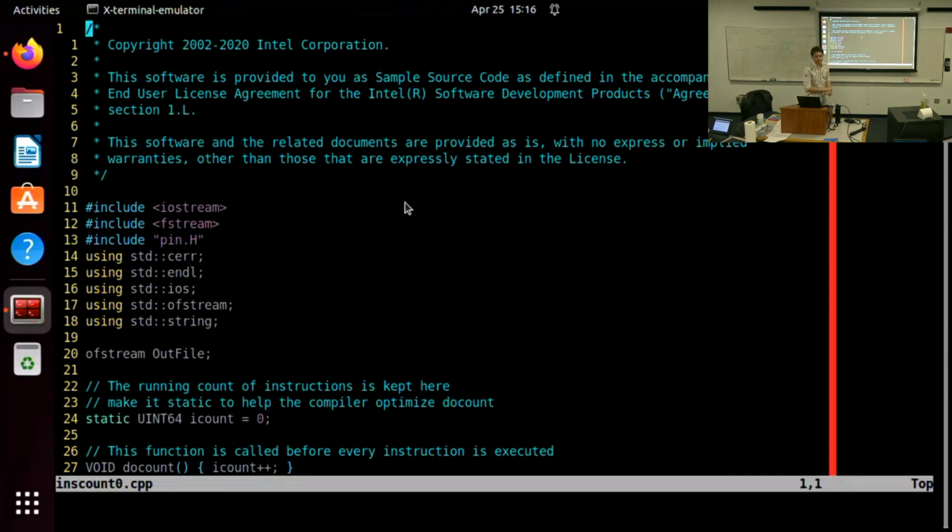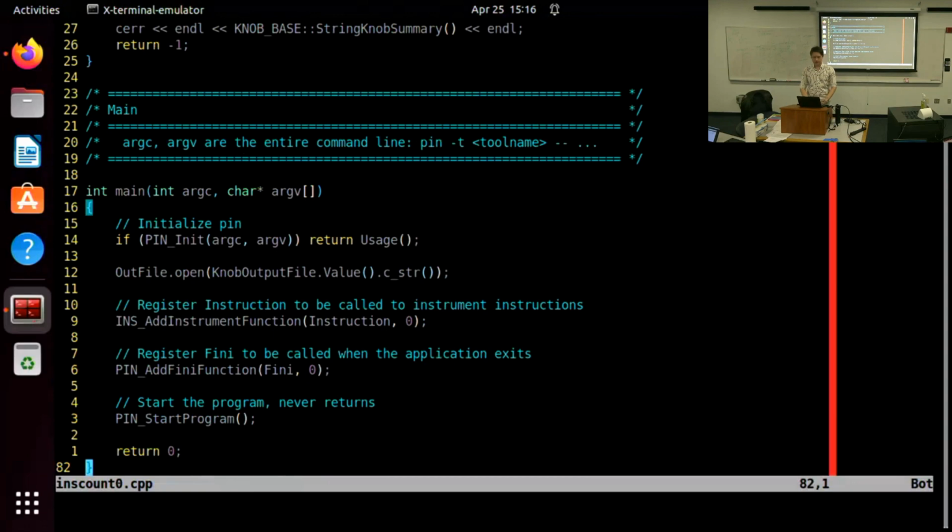So let's look at the instruction count example. This is pretty much the simplest example that comes with pin. It's about 80 lines of code, very small, and most of it is just boilerplate to get pin to run. So start from the main function. So we have the main function here.